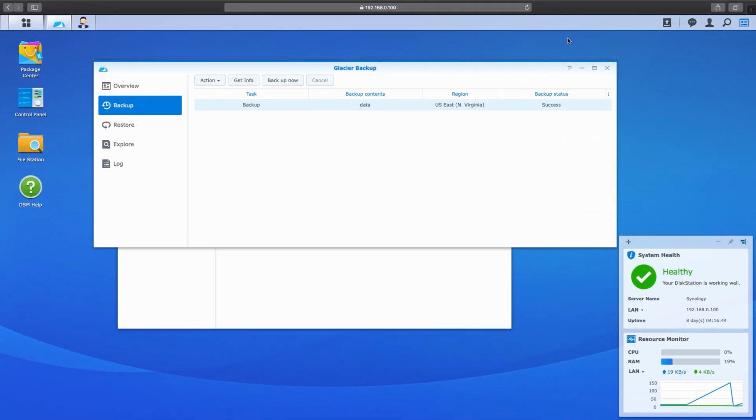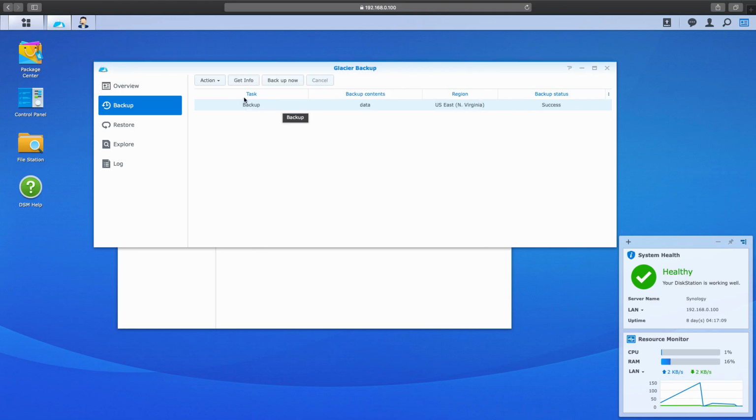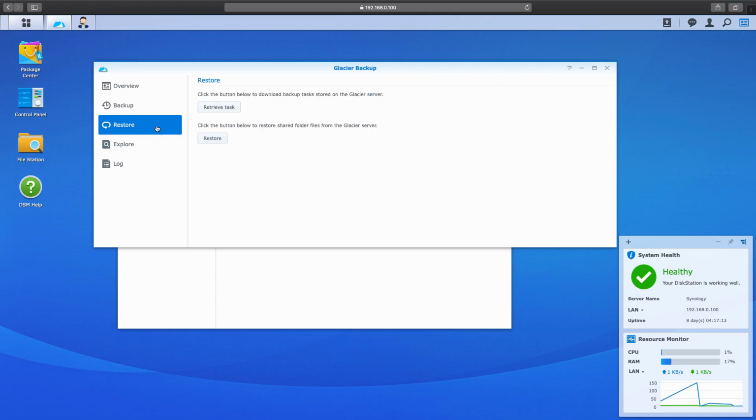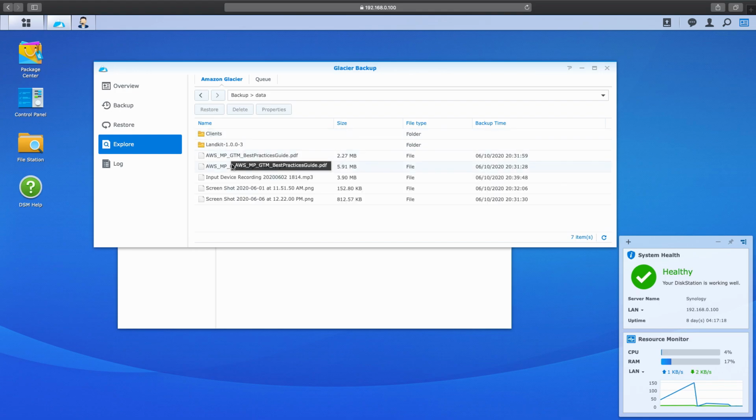How is it going? Success! Success! Get info. Use this, enable transfer encryption, enable preserve backup file at destination, enable backup schedule, total files 2000. What? Original size backed up, deleted, and so on. Actions: create, edit, delete, restore, retrieve, task, no, explore. Oh, I have some data. Oh, okay.